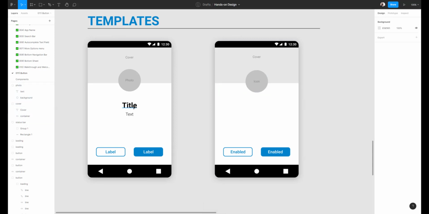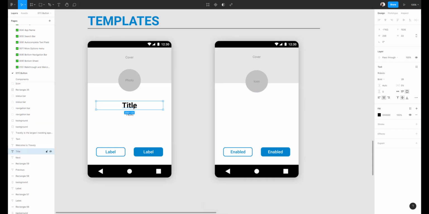And how about the text? The text is Roboto 28, easy to do. We just type title, come here, Roboto, bold, 28, boom.